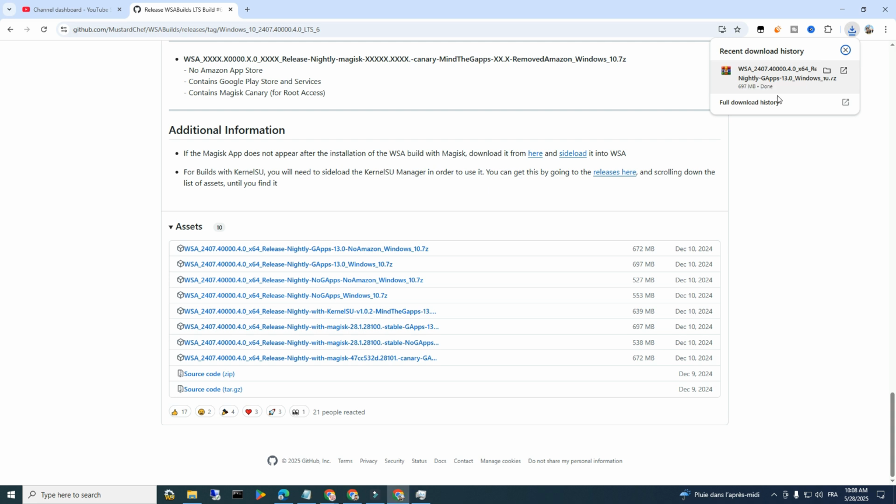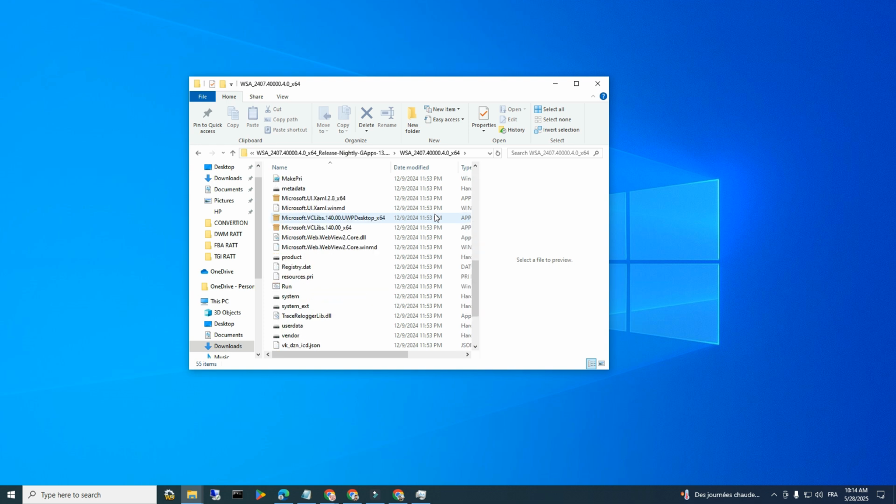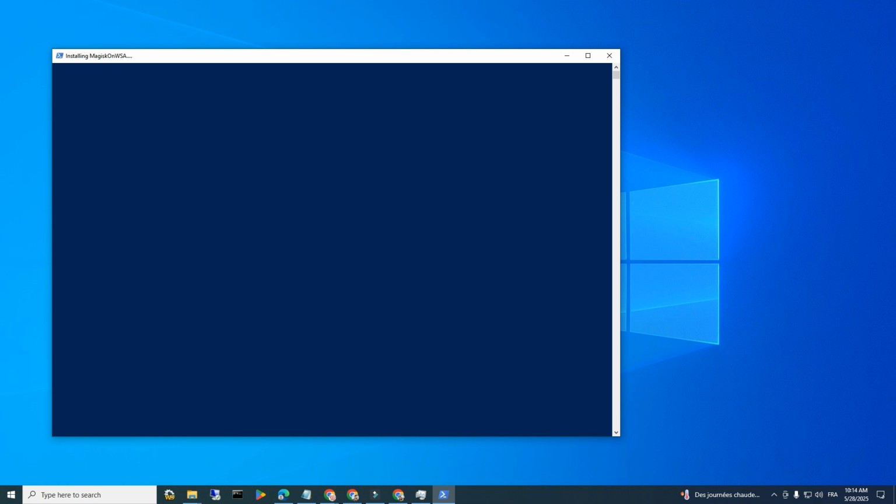After downloading, extract the zip file using 7-Zip or WinRAR. Open the extracted folder and double-click the Run.bat file to begin installation.